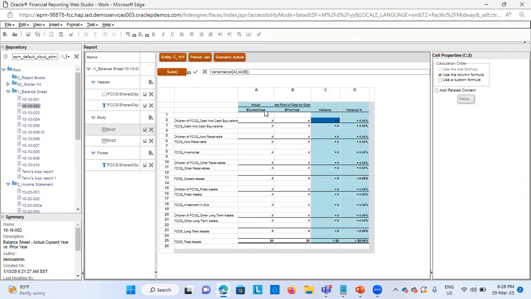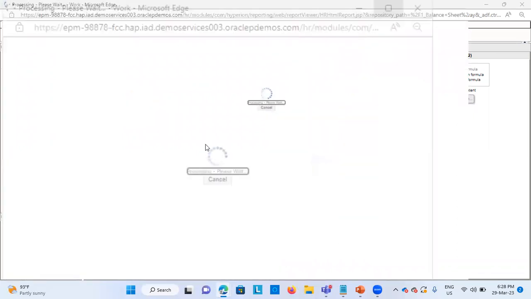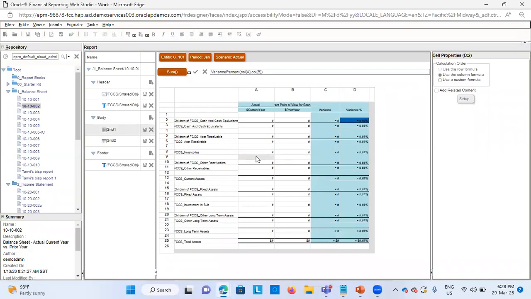Now this is actual minus the plan, scenario budget, so we can get the difference basically. The formula is we can select from here variance, then column A minus column B. This is very simple. And if I want to calculate the variance percentage, I can put this formula as variance percent, column A and column B. It will calculate the variance between the two columns and then the percentage as well. Other formulas we can also apply, like subtraction, multiplication.